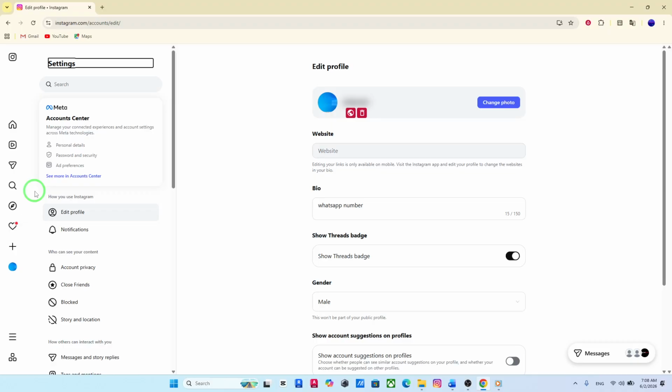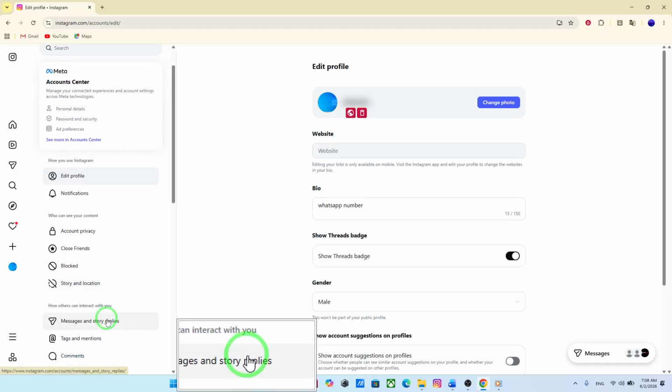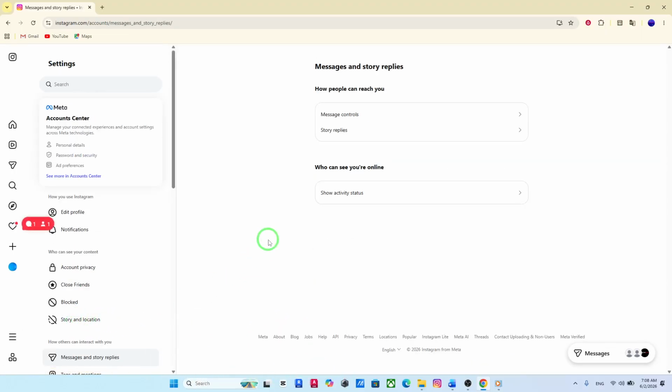From there, click on Settings. This is where all your account controls live. Once you're inside Settings, find and click on Messages and Story Replies. This section lets you manage who can contact you and how they interact with your content.